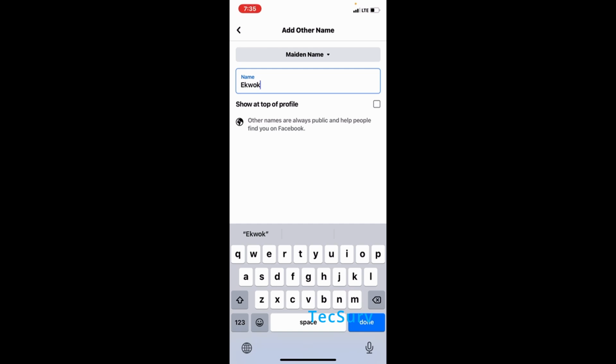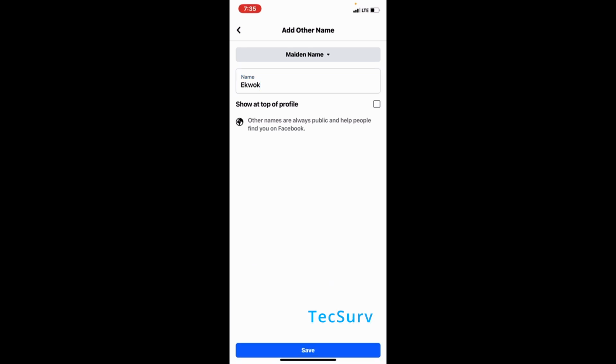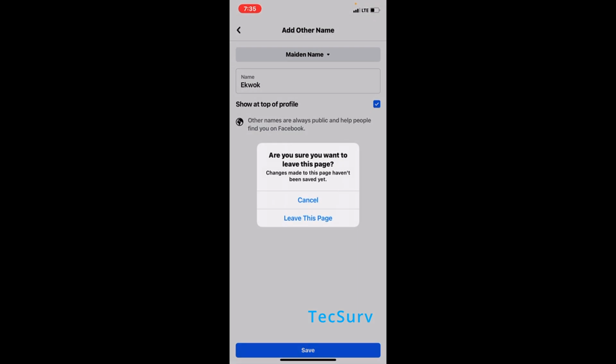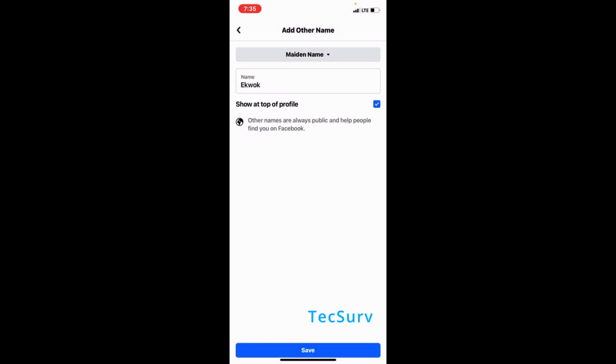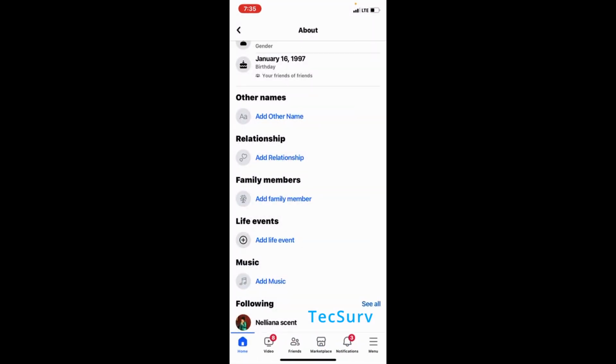After adding the maiden name, you make sure to save the changes by tapping the Save or Done button. After adding your maiden name, you might want to check who can see this information. So the next thing to do is to adjust the privacy settings if necessary to ensure it is visible only to those you want. So this easy process will add your maiden name to your profile, making it easy for people who know you by that name to find you on Facebook.